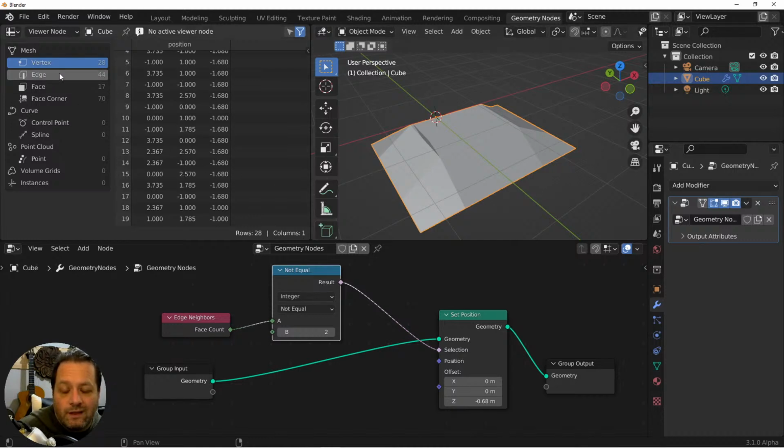And again, actually I shouldn't have closed out my Duplicate Elements, because you could then use that and just duplicate the outer edges of a mesh. So yeah, that's one use for Edge Neighbors.